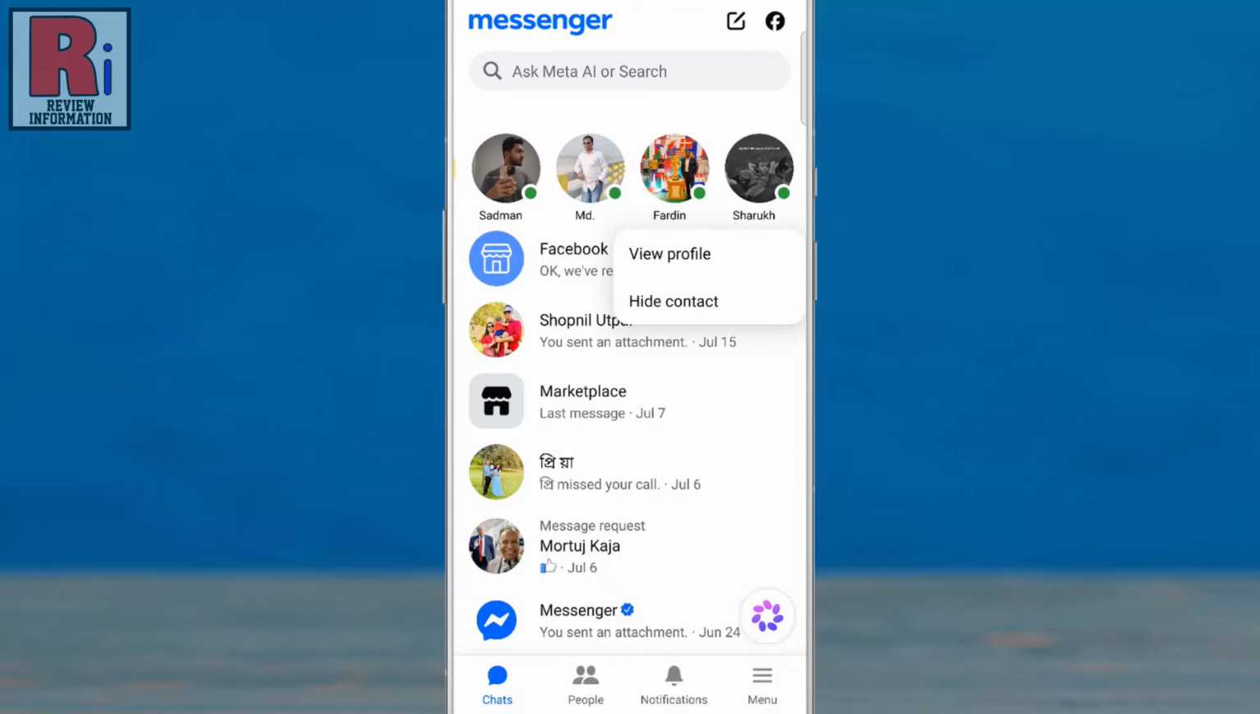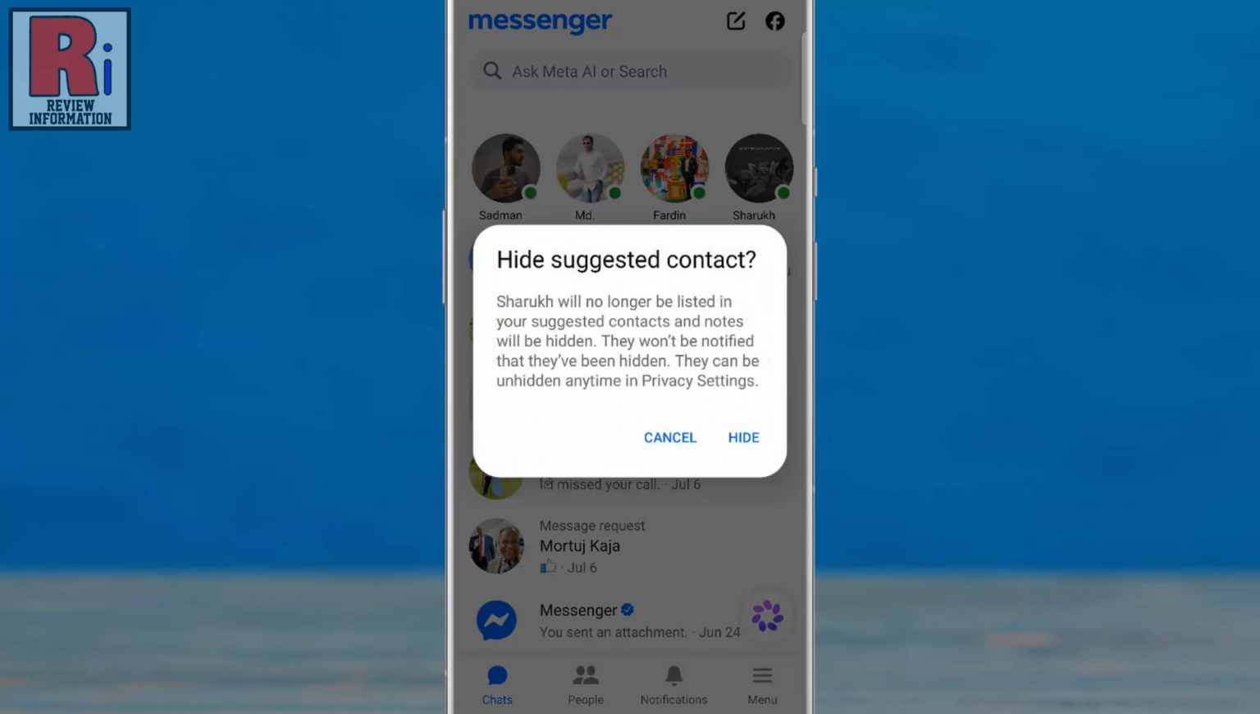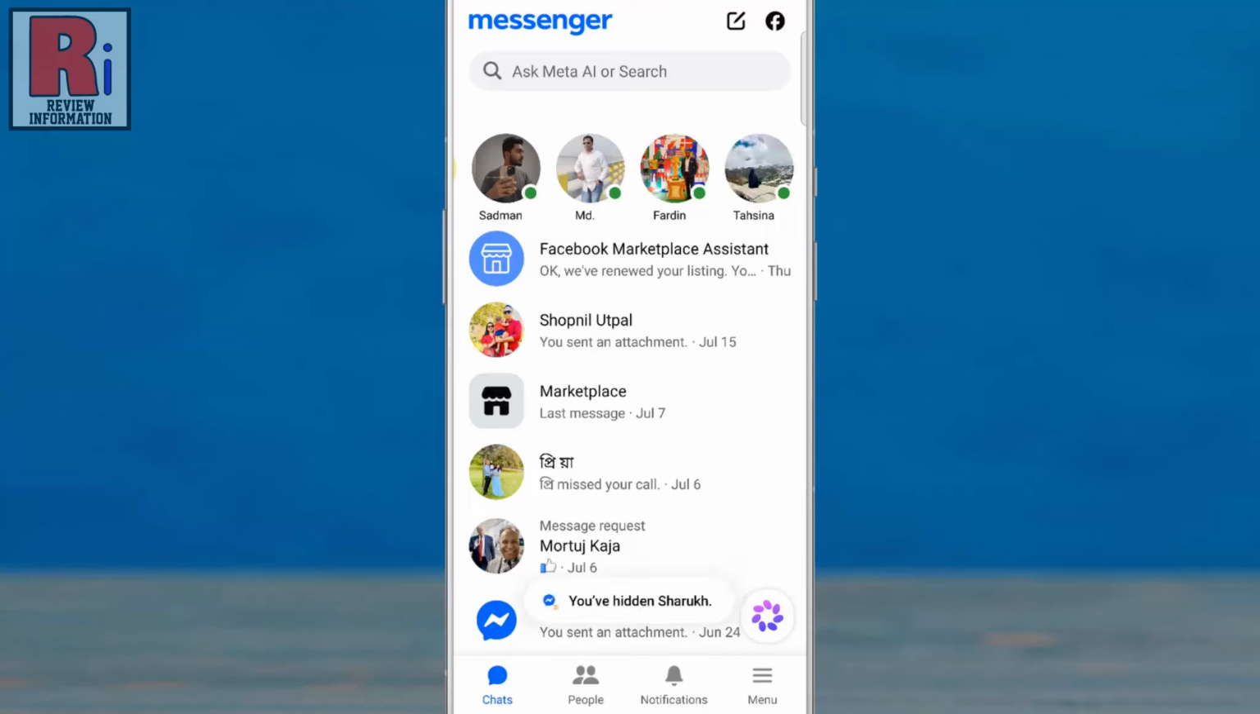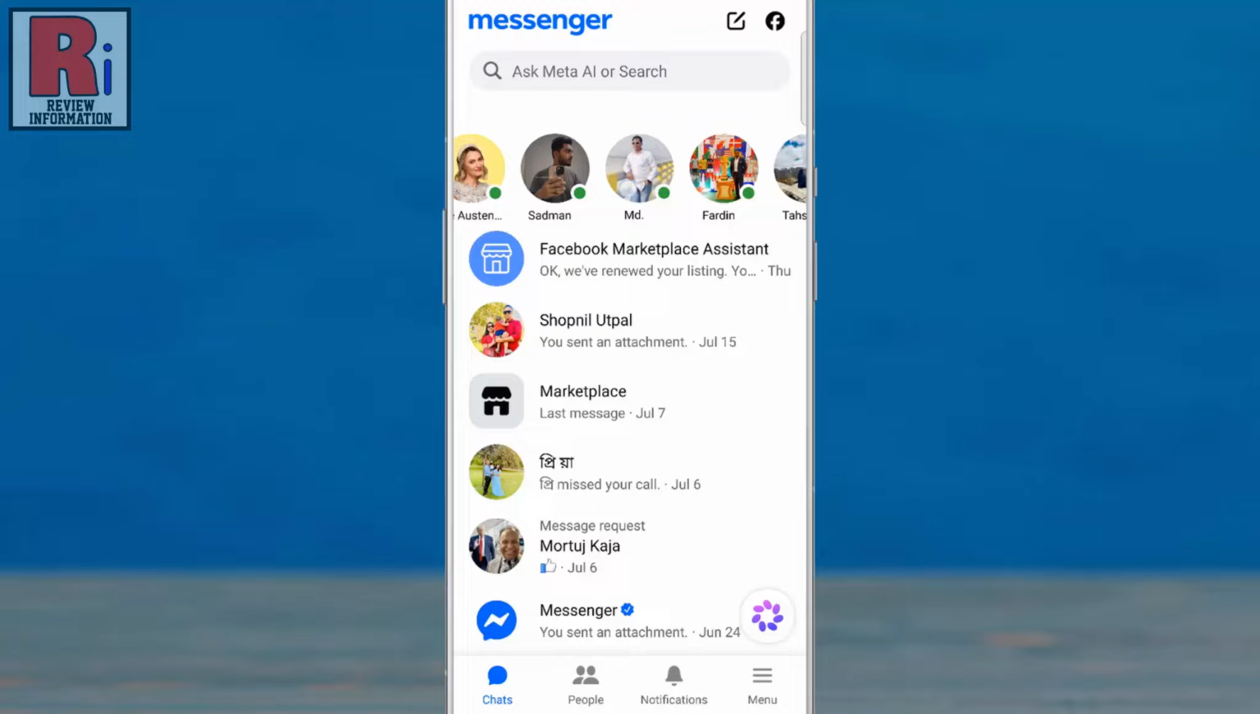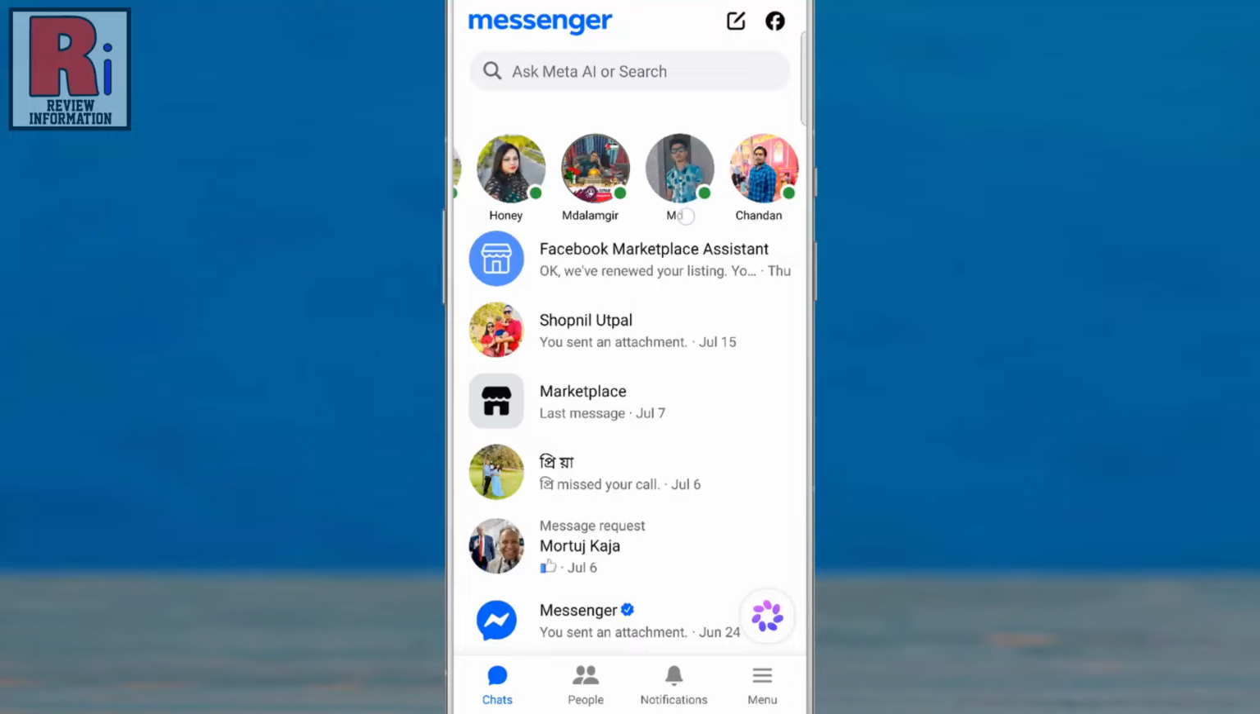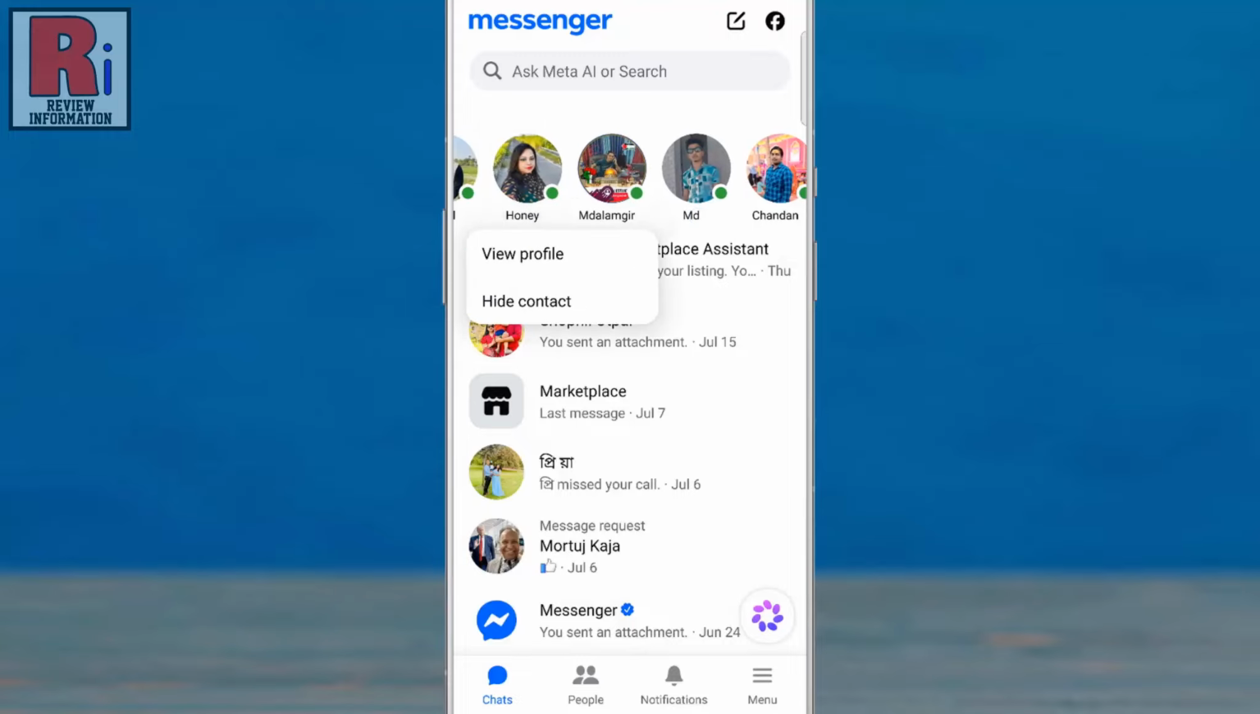From the menu that appears, select Hide Contact. A confirmation prompt will appear. Tap Hide to confirm. The contact will be hidden from the Active Contacts section, and will no longer appear in your Messenger suggestions. Repeat the same steps to hide any other contacts you don't want to appear in the Active Contacts section.